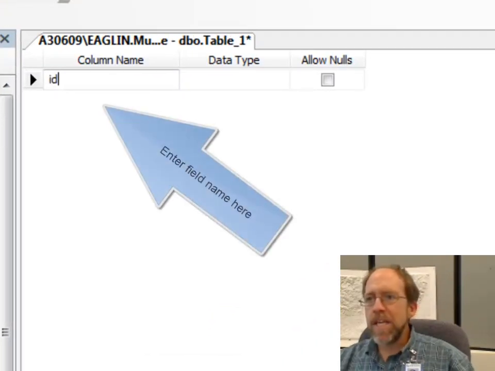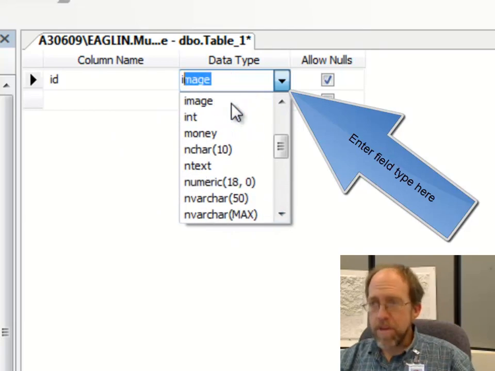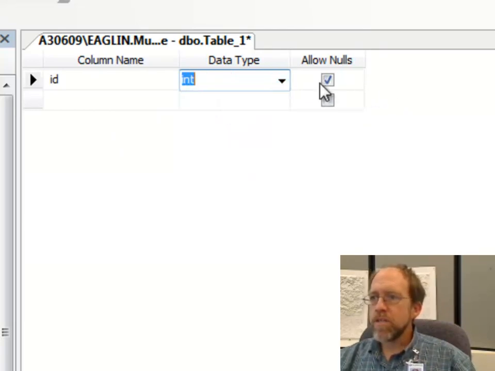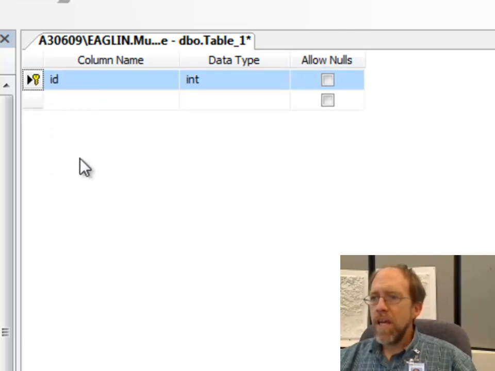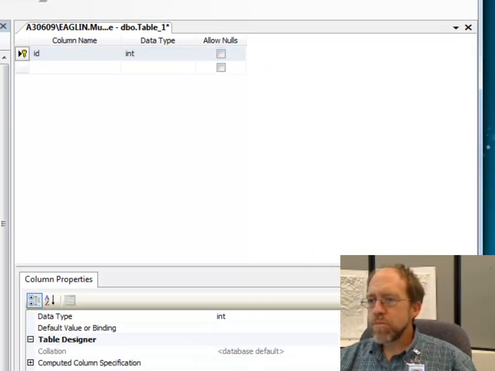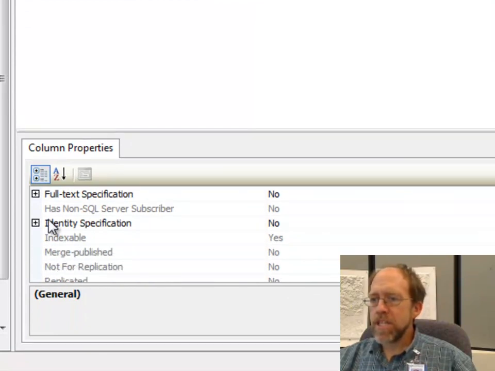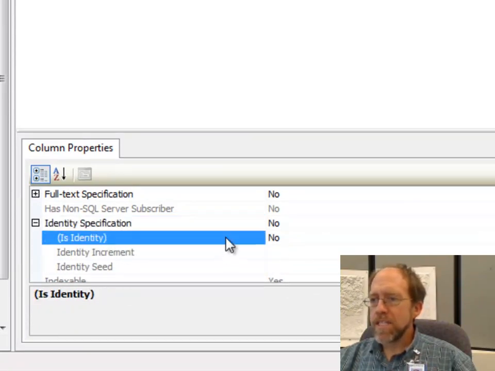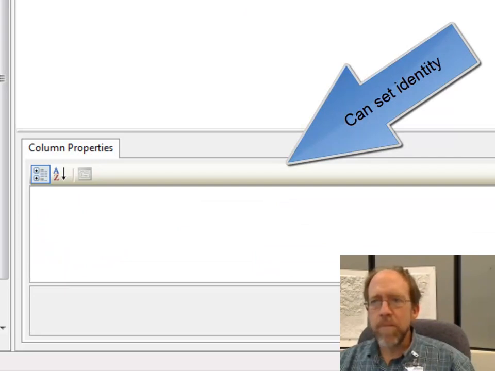I'm going to create ID with a data type int, or I can just type int and it'll go straight to integer. This will not allow nulls. I'm going to right click here and set this to be the primary key. And I also want to create this field to be an identity. So if I come down here to the identity specification in the column properties, I can say Is Identity yes. It took a little while to do that, as you can see, but it did get it done.